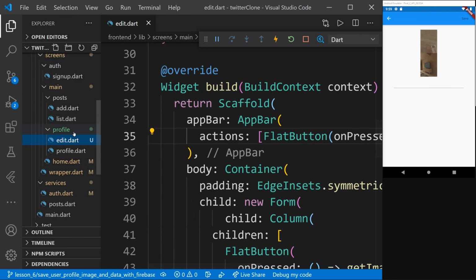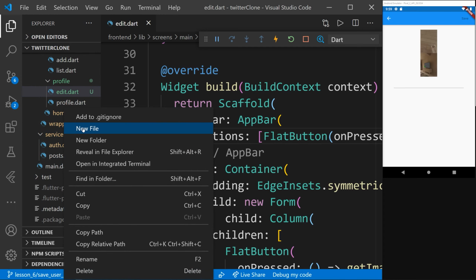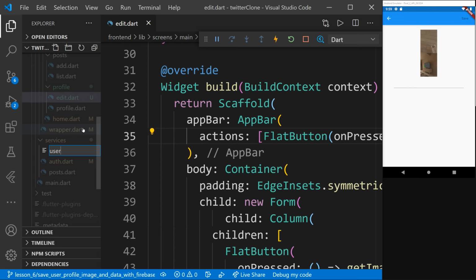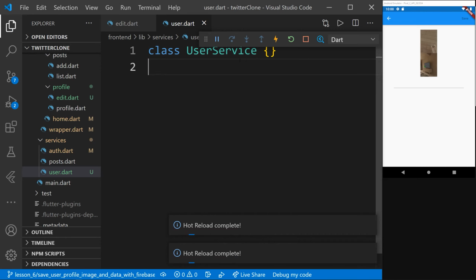Okay, so for this, we are going to come in here and search for services, and we are going to add yet another service, which will be called user.dart. And we are creating this because, well, it is different from auth, because for auth, you think about the user that's currently logged in and all the authentication actions. Now we need something for the user specifically. So getting a user and saving the information of the user, for example, in this case. So we'll need the class UserService, open curly brackets, and there we go.